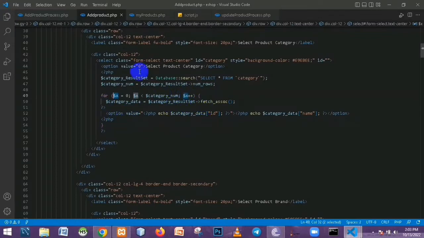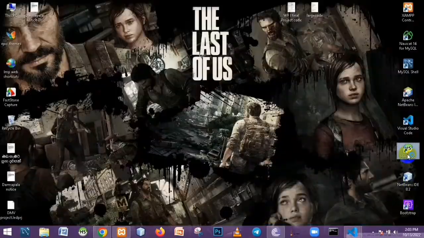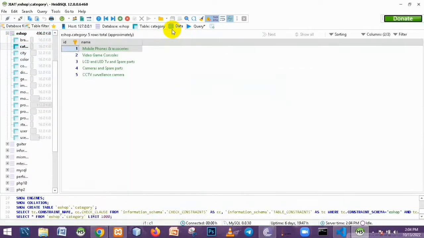And if it is looping, we can get the $category data variable here, and I assign my result set and fetch assoc to that category data. You can see there's an option value. We had some manual values for this option tag previously. So now I want to get my database values to my web page. So I will show you my database. We go to the category table and go to the data sheet, and you can see there are 5 categories here: mobile phone and accessories, video game consoles, LCD and LED TV, like that.